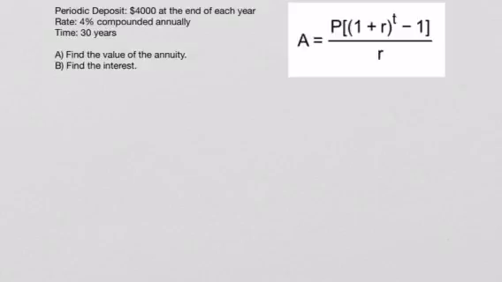Alright, so this problem tells us that we're going to have our periodic deposit of $4,000 at the end of each year. So that's how much we're putting in at the end of each year. Our rate is 4% compounded annually, and our time is going to be for 30 years. And so what we're asked to find is first, part A, we want to find the value of the annuity, and then part B, we want to find the interest.